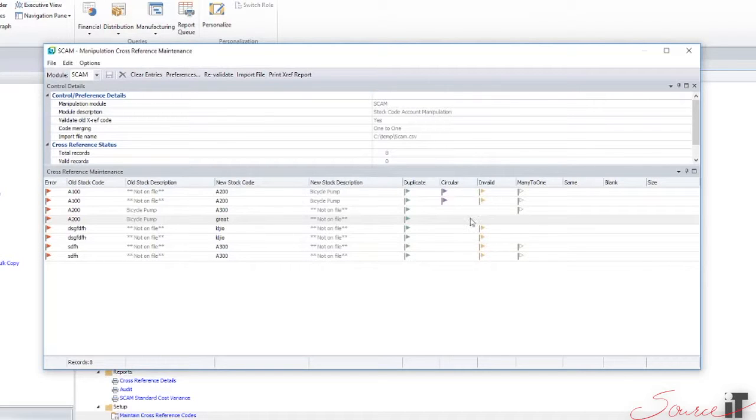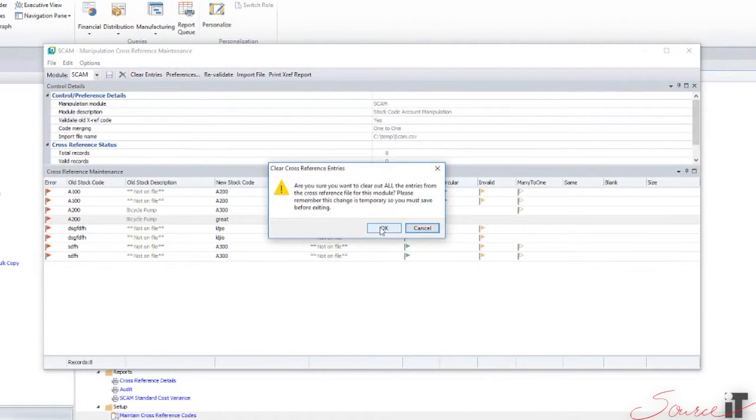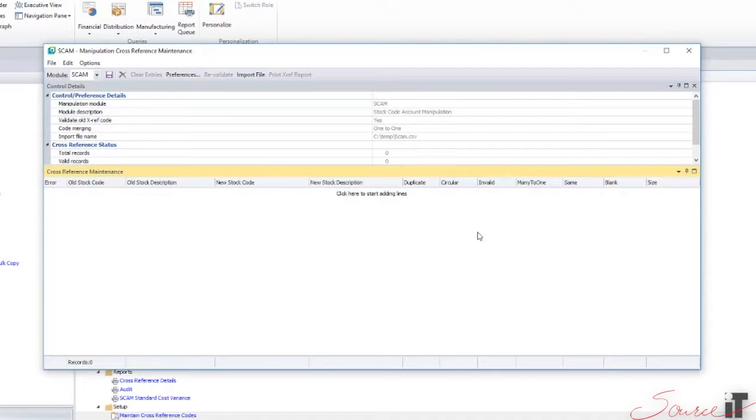Okay, so I don't like what I've done here. I would like to get rid of everything I've done here and start again. The clear entries comes up with a message, are you sure you want to clear out all the entries from the cross-reference file for this module? Please remember, this change is temporary, so you must save before exiting. I've got no more records, but as it said, this has not been saved.